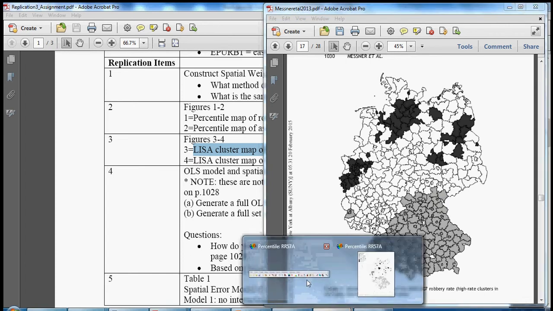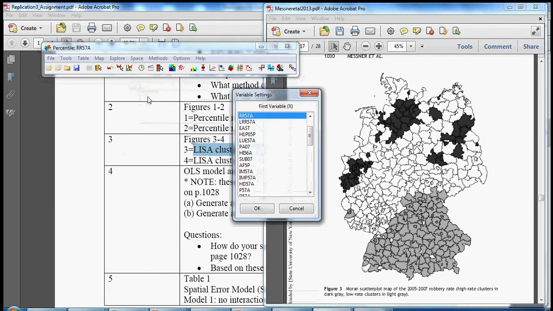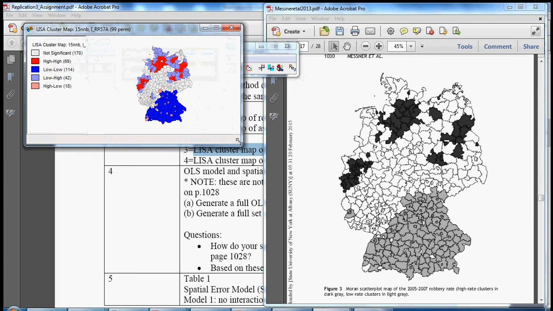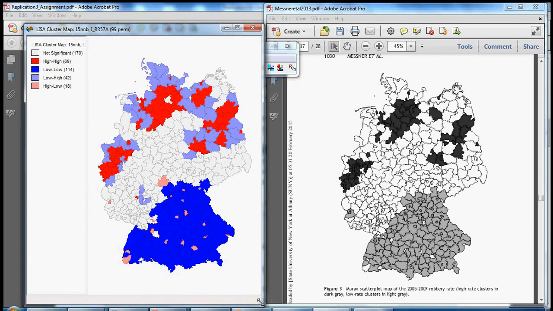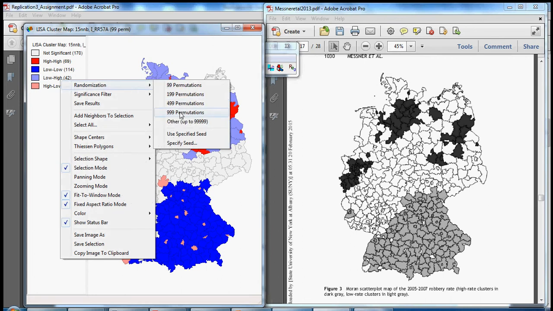In GeoDa, we would do that in space and go down to the 4th option. We've got our variable selected, and we've already constructed the spatial weights matrix, so it's got it loaded in as the default spatial weights matrix. And we could pick all 3 options here, the significance map, the cluster map, and the Moran scatter plot. But let's just keep the cluster map option here and click OK. And here is our LISA cluster map. We might want to increase the number of permutations to 1,000, say.